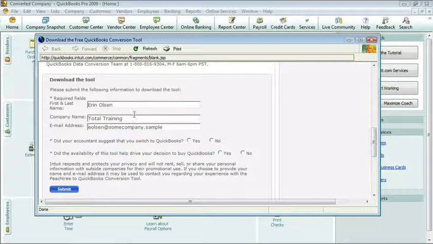And it wants to ask us a couple of questions. It wants to know if our accountant suggested the switch to QuickBooks. I will say no. And did the availability of this conversion tool help you drive your decision? It didn't help drive my decision, but you'd be amazed how many people really don't want to convert anything, regardless of how old their software is, if they have to type anything in. So the fact that there is a conversion tool can really be a big factor for a lot of people. Once I get that filled out, I'll click on Submit.